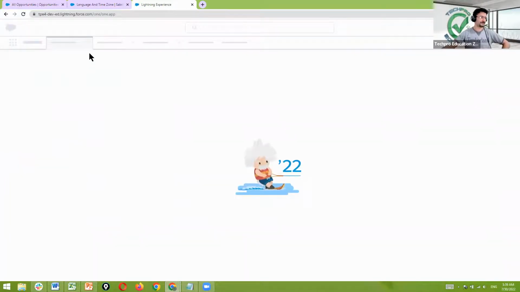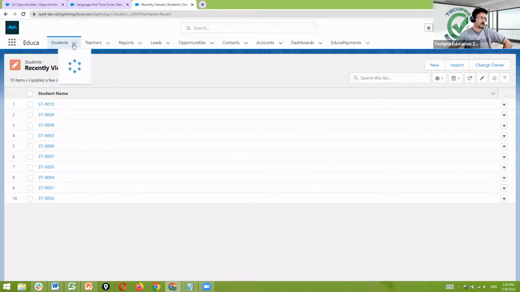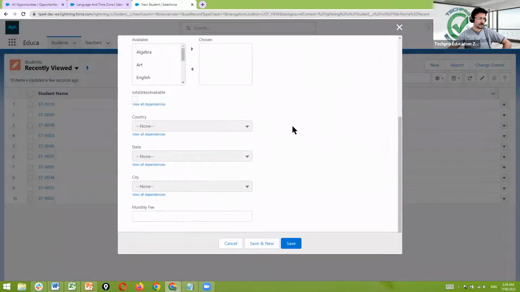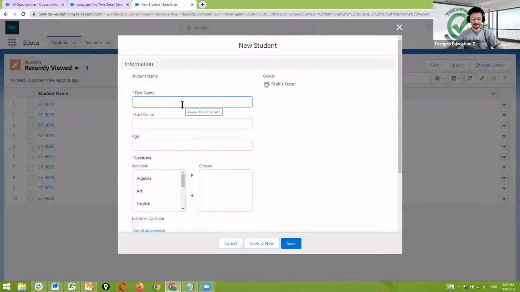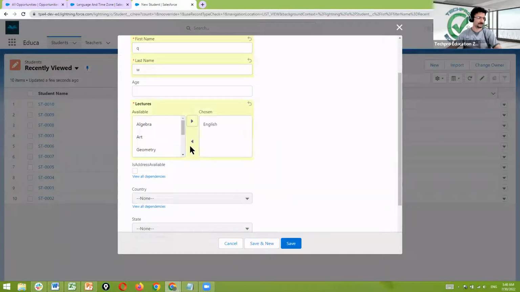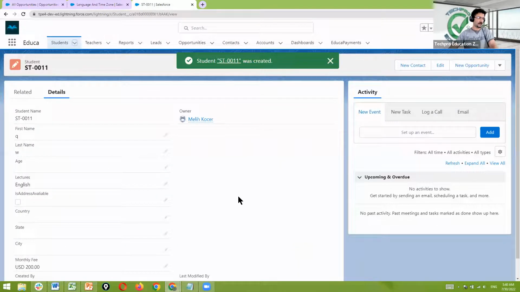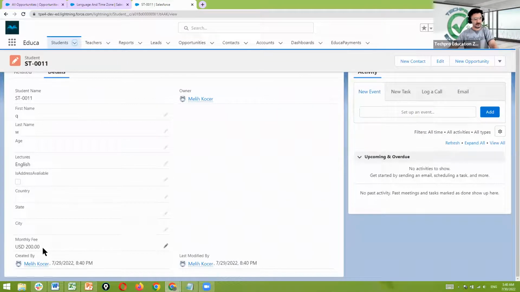From the app launcher, let's go to student. Let's try to create a new record here. Okay. So let's complete the required fields. I think this part was not required. So, okay. For the monthly fee, let's say 200. And let's click on save. Okay. Now, as you can remember, I just said 200, but it is showing that field with the currency here.